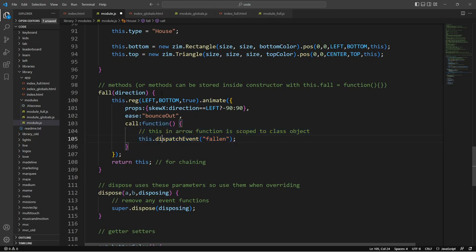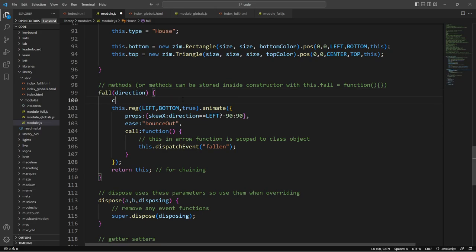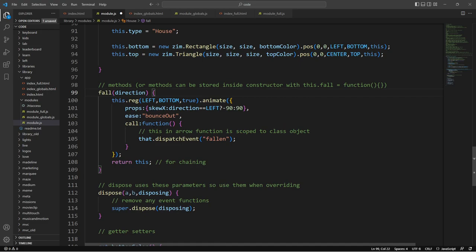So in that case, we usually would do something like const that is equal to this here. And what that does is it stores a reference to the object inside of a variable called that. And then inside here, we can use that, and that would work just fine. All right, anyway, with the arrow function, yay, we don't have to do that anymore, so that's nice. And we're back to using this.